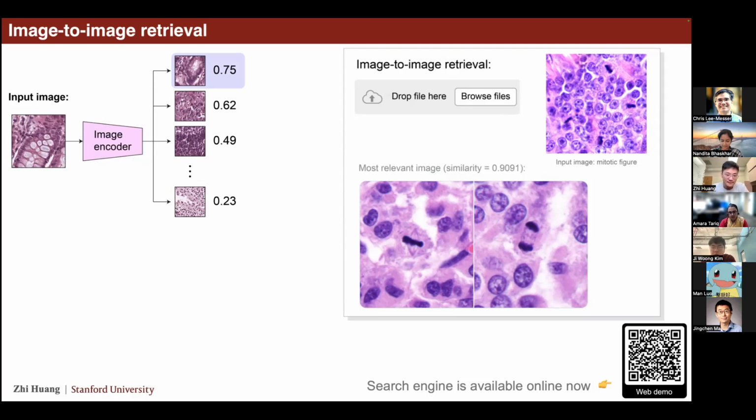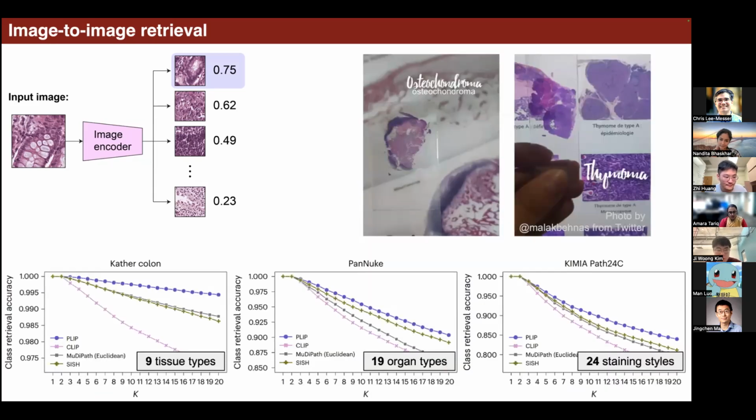And a follow-up question. What I understood was the definition of the similarity from the image-to-image retrieval. Can you go back to the previous slide, by any chance? Sorry, can you repeat your last sentence? Can you go back to the previous slide, please? Yeah, so what I understood is the definition of the similarity is decided by the tissue types, organ types, and staining styles. And so you thought those 3 things are the most important criteria to define the similarity. Is that right?